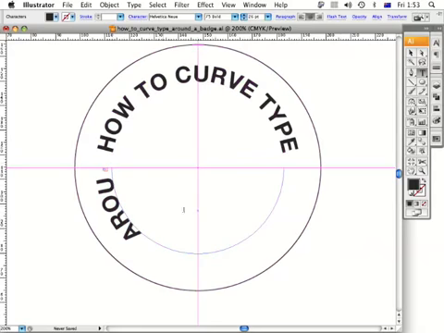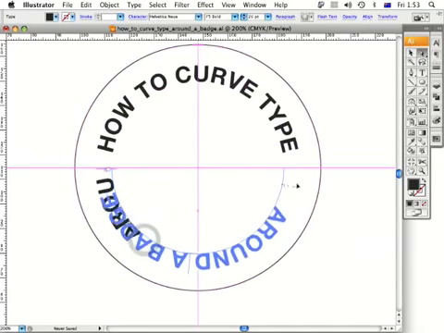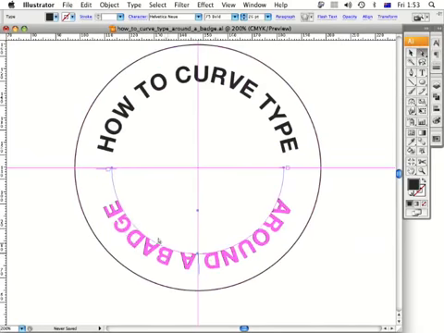So what we need to do is go to white arrow tool, click and drag that vertical line, and you can see that the text has come back. And likewise on this side, just click and drag that up to there.